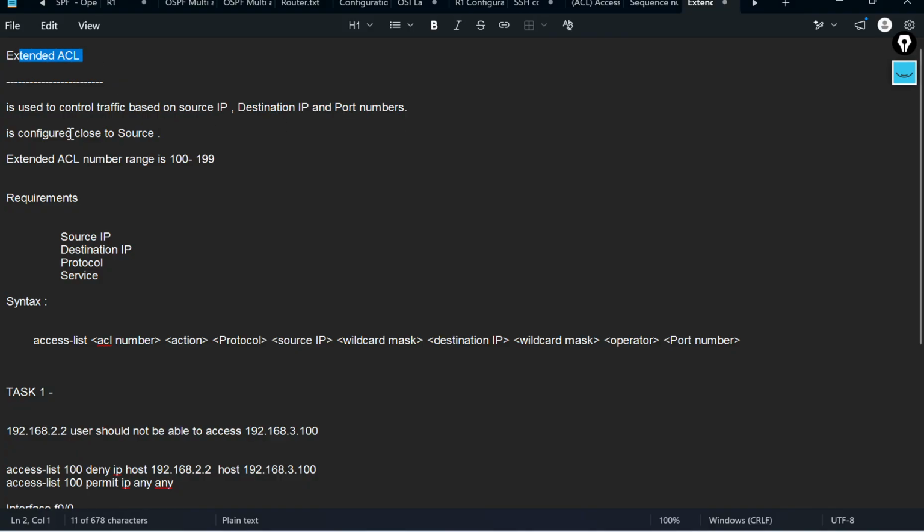Extended ACL is always configured close to source. It is opposite of standard ACL. The standard ACL is always configured close to destination. Extended ACL number range is 100 to 199.